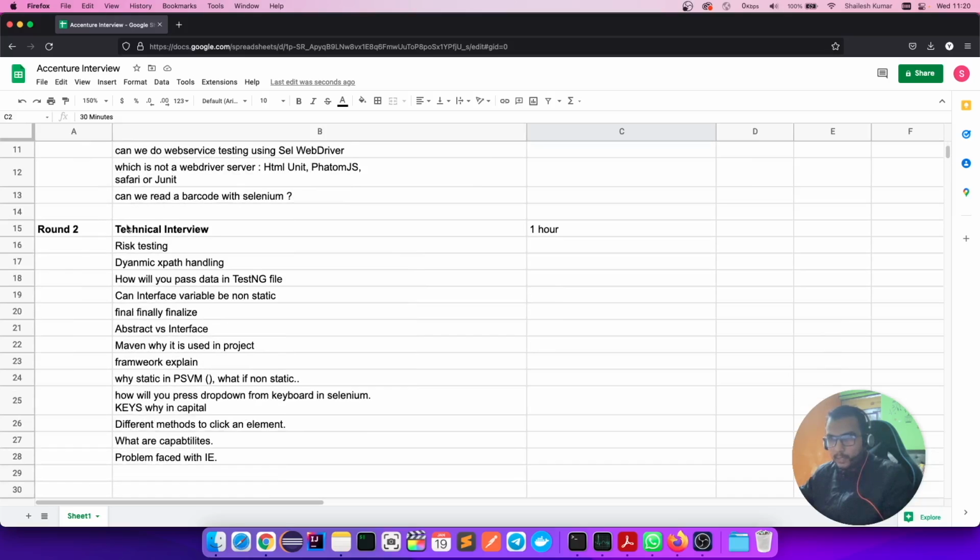Coming to the interview part, all interviews start with my basic introduction, my job profile, and the task which I'm currently executing in my current project and organization. After that, the interviewer asked me about risk testing: what are the various risks involved in an application. What the interviewer was trying to get out of me was security testing, so how will you test your application based on that?